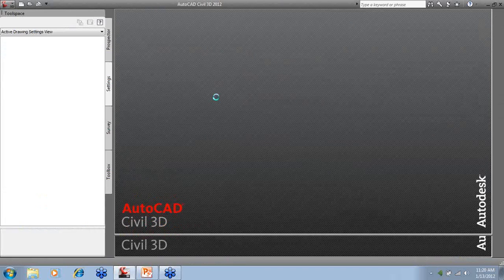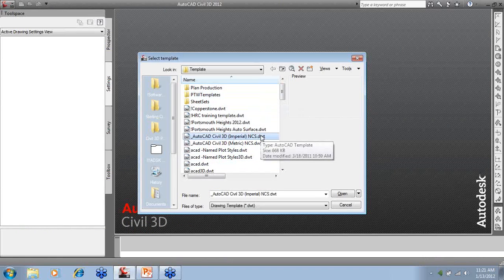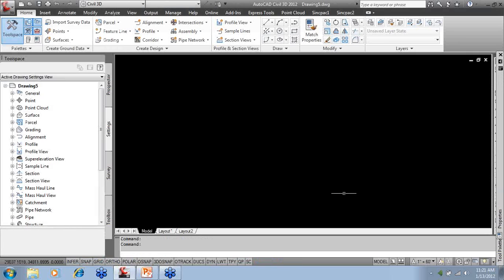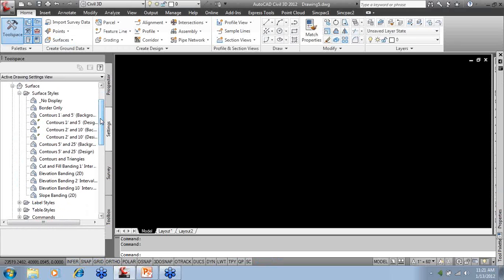So the next step that you want to do is start a new template. Do not use the ACAD template again. I was just showing you that. The next thing you want to do, hopefully everybody's working in Imperial. If we have anybody in Canada here paying attention today, of course you could use the metric one. It's the exact same thing. As you select the National CAD Standard template, we'll open that up and we'll take a look at the objects again. This time we're going to take a look at surface styles. Quickly, you'll notice the difference. We have the styles for no display, border only, a ton of contour styles, contours and triangles.